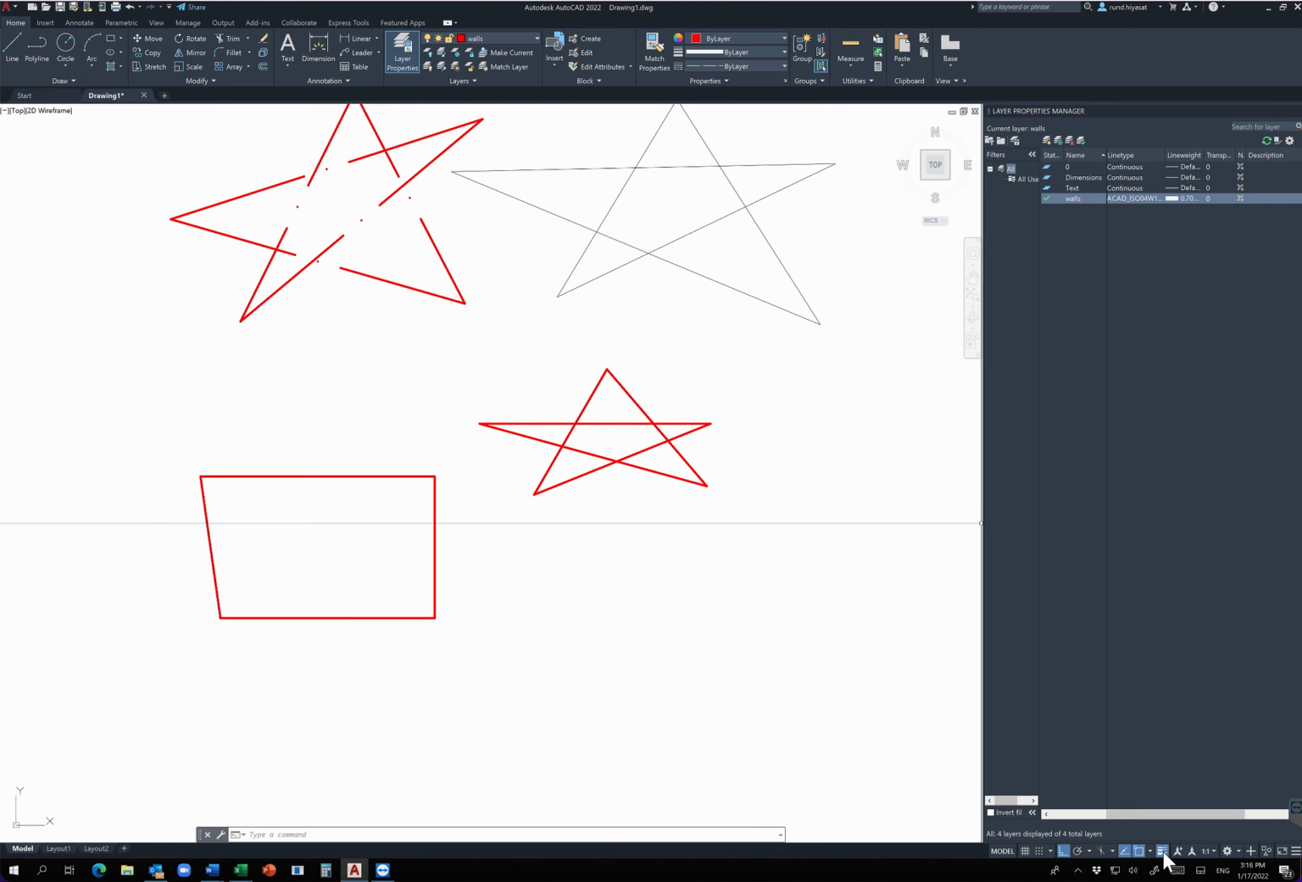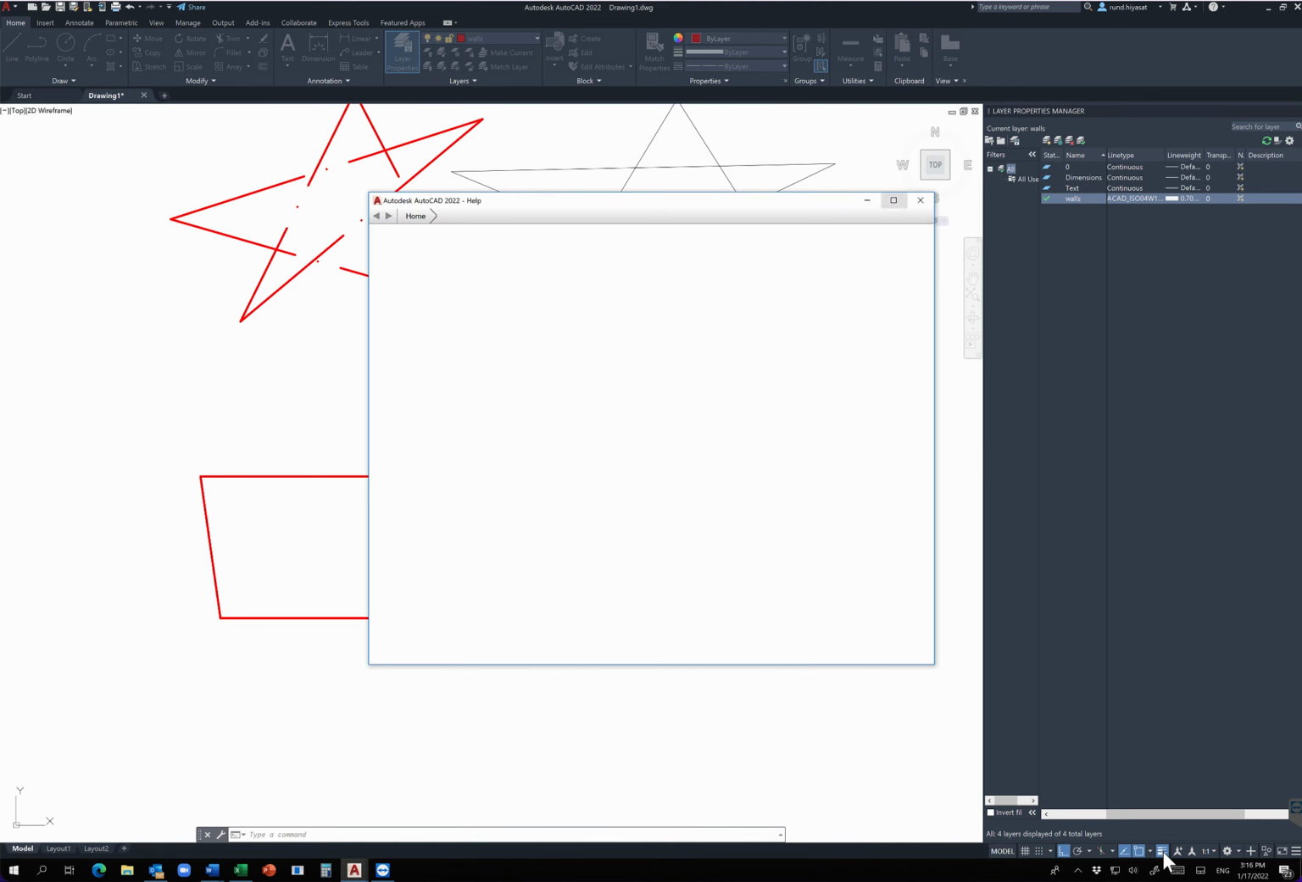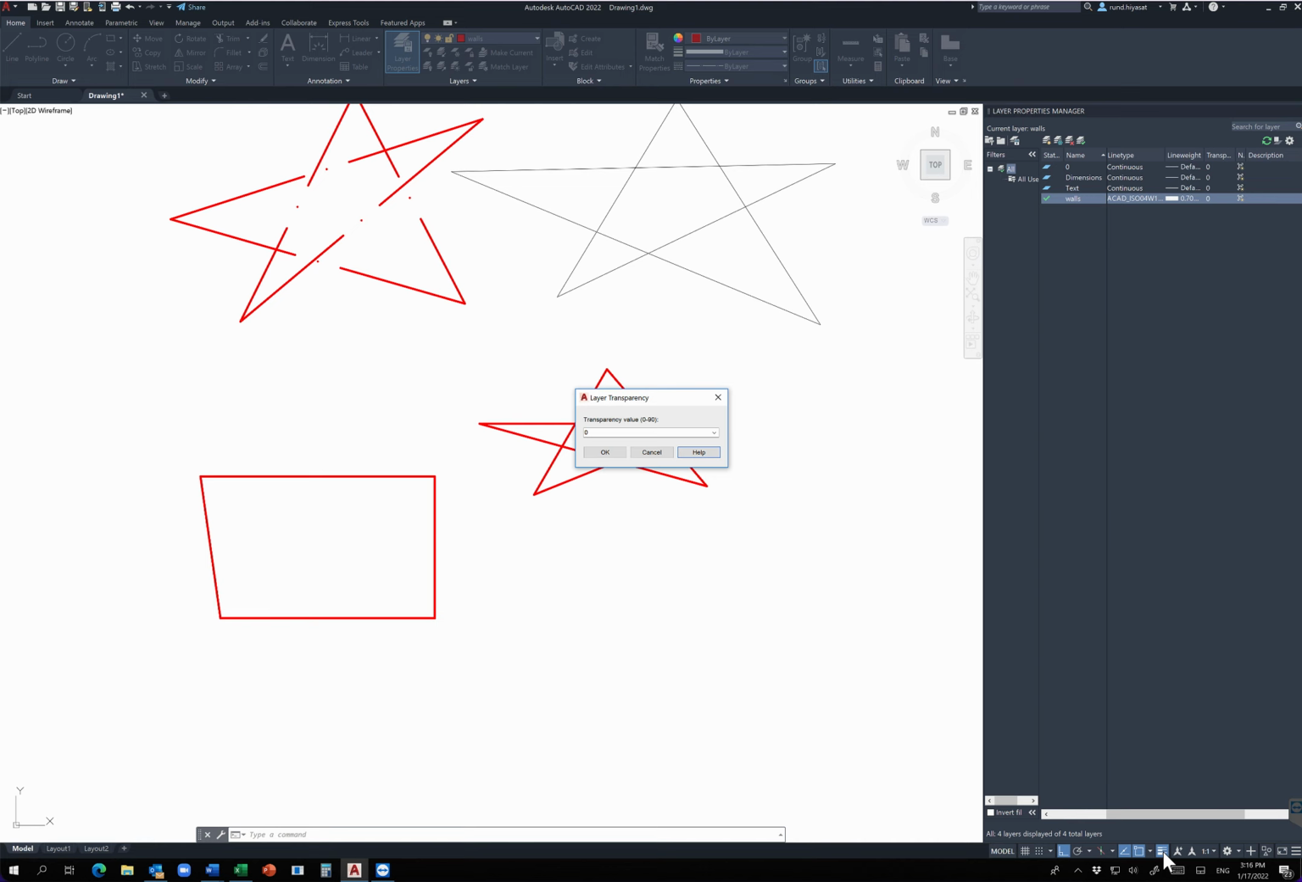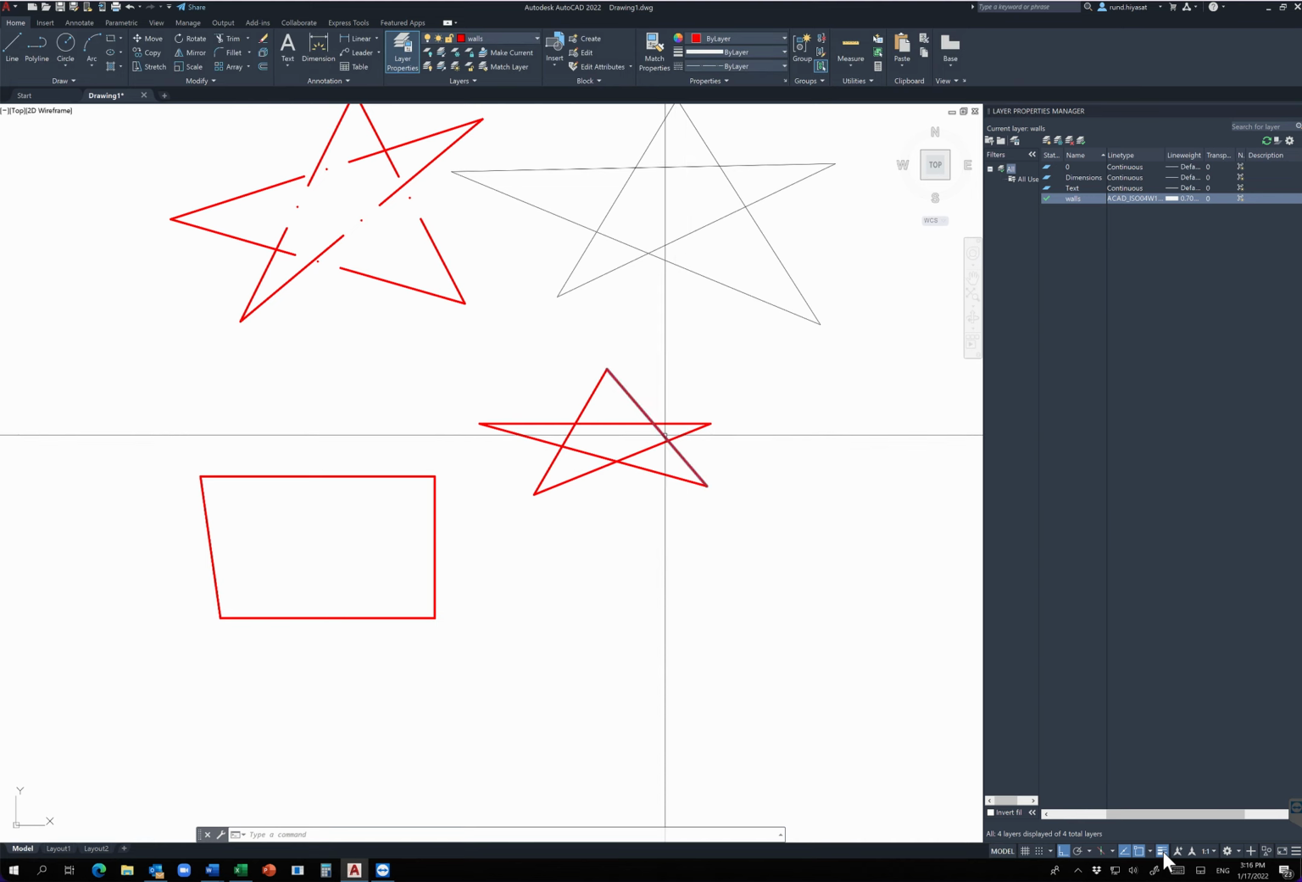Of course, you can add transparency to your layers, and you can start working around your layer properties. Feel free to play around with them. If you have any questions, just let me know, write them down, and I'll be happy to answer them to the best of my knowledge.